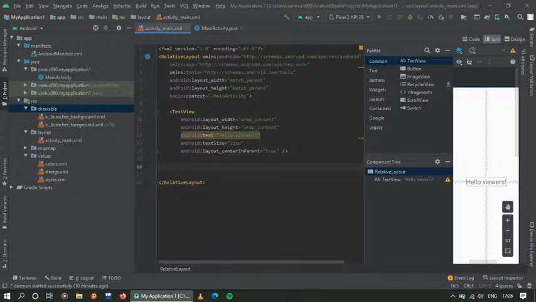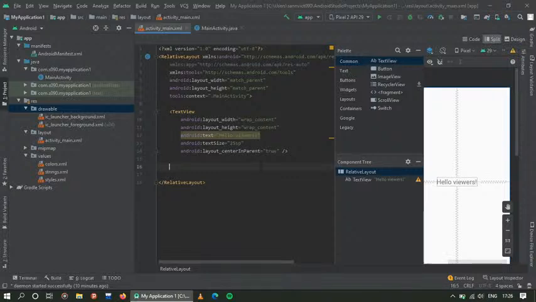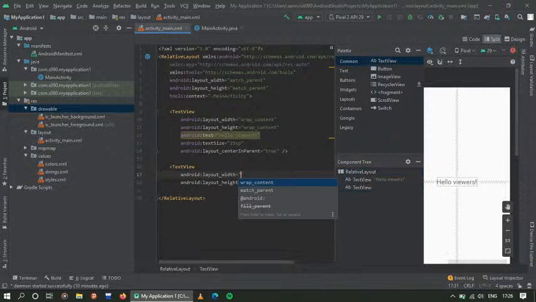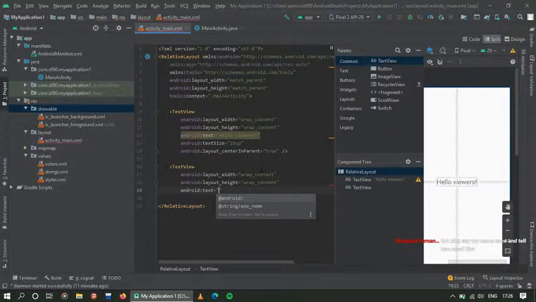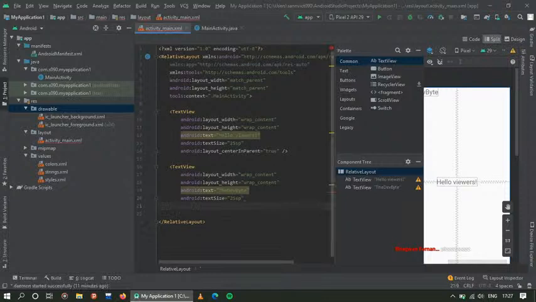So there are two methods to make a text view. You can use any one of them. I'll prefer hard coding them. So text view, wrap content because it doesn't occupy much area. Text, it's gonna be the dev byte because why not? Text size, let's keep it 25 for now, and let's put it below the hello viewers.